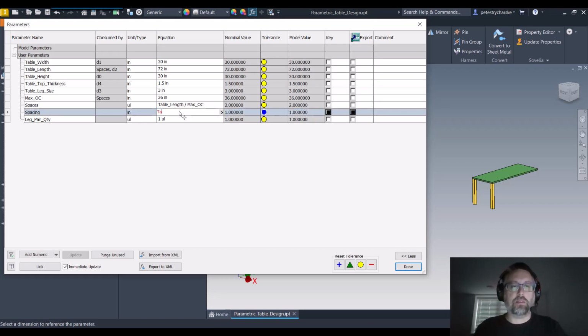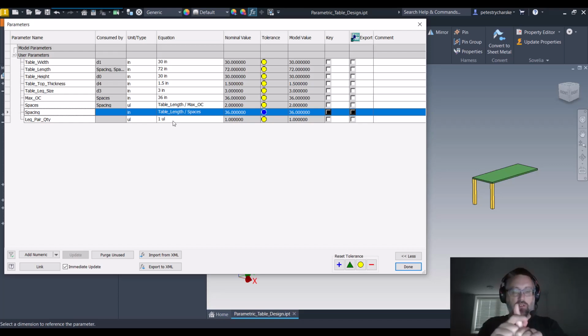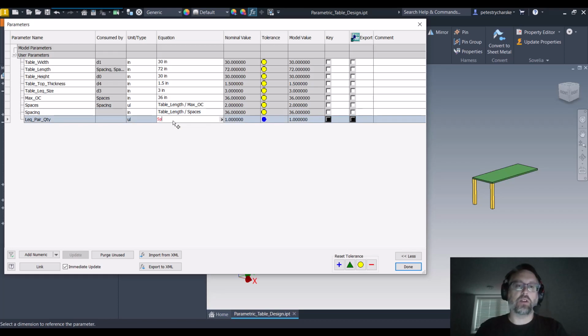Now the spacing is going to be very similar. I'm going to do the table length, but this time it needs to be inches, so I'm just going to divide that by spaces. Right? This is all making sense. And then just a quick mental exercise, if I have one space, I'd have to have two pairs of legs. If I had two spaces, I would need three pairs of legs. So this is why I use spaces, because we know that the number of legs is always going to be spaces plus one. So there we have it. Really quick and easy. Now let's test it.